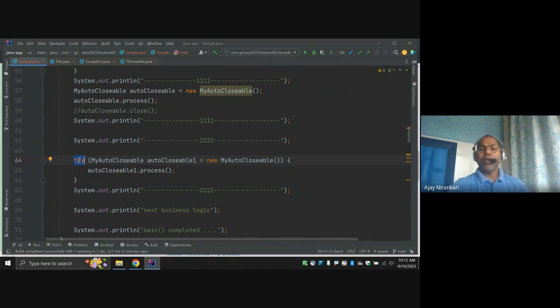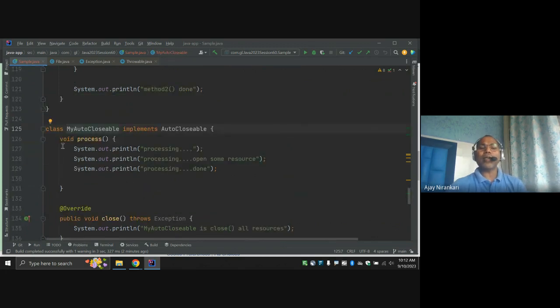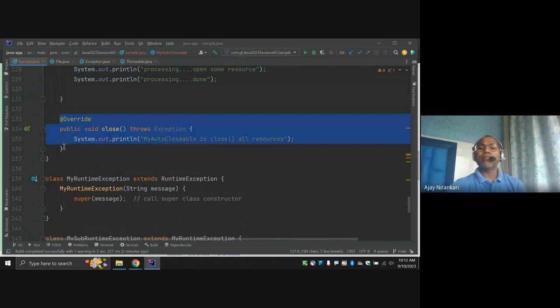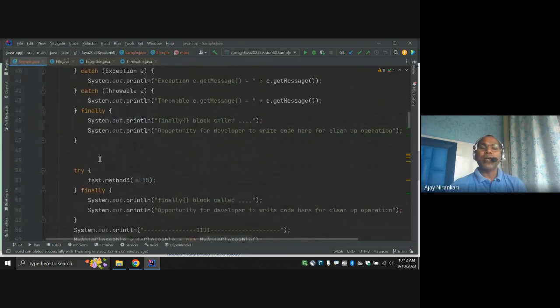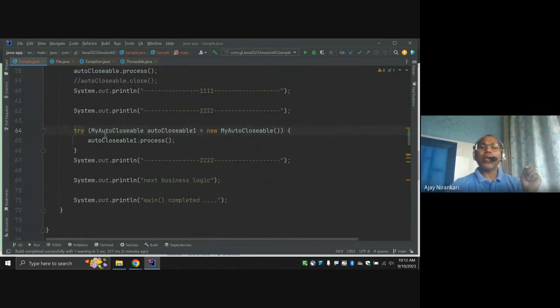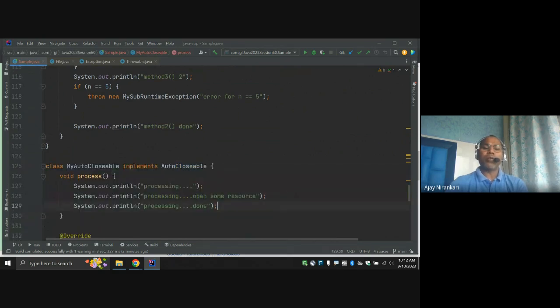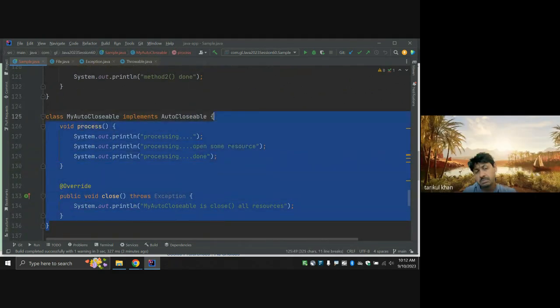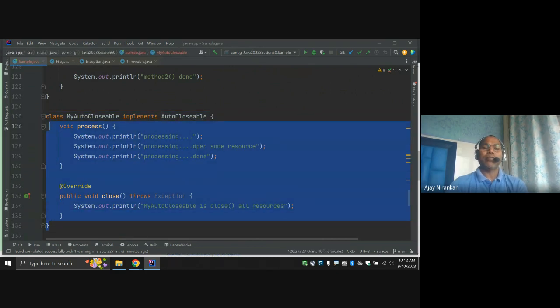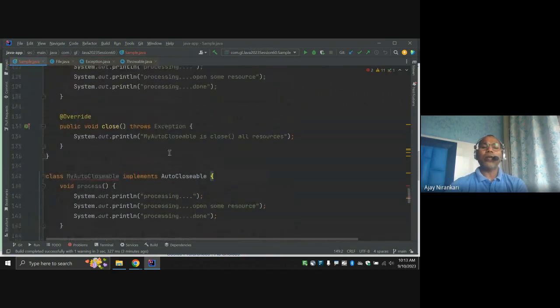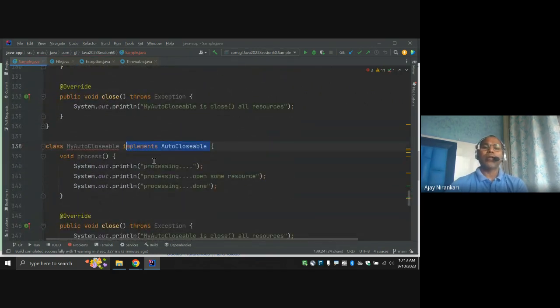The question is, how does the try block know it has to call this method? This is my class, right? How does the try block know to call this line? Good question, because the try block says you can pass only classes that are AutoCloseable. What do you mean? That's simple. Can I write one more class? Simple, I just write one more class. I just duplicate this same one, but I am not implementing AutoCloseable. Let's say, simple.